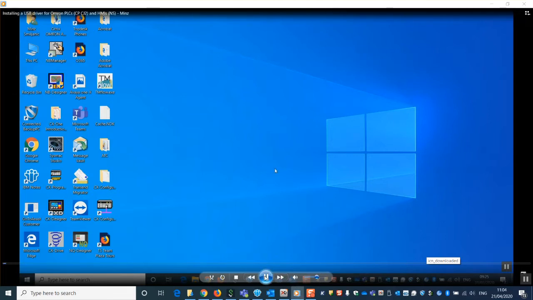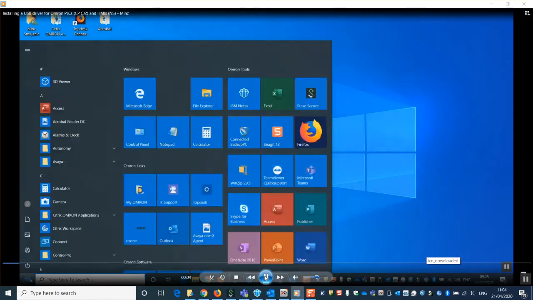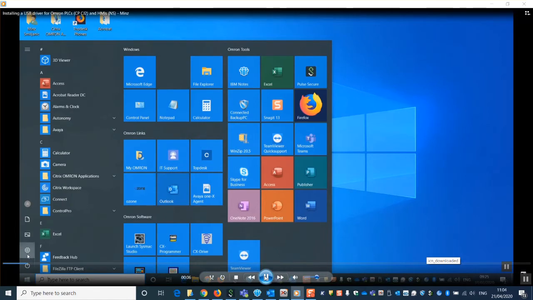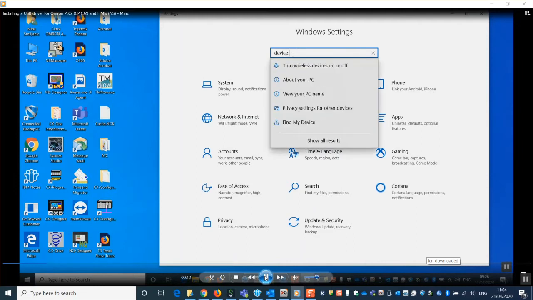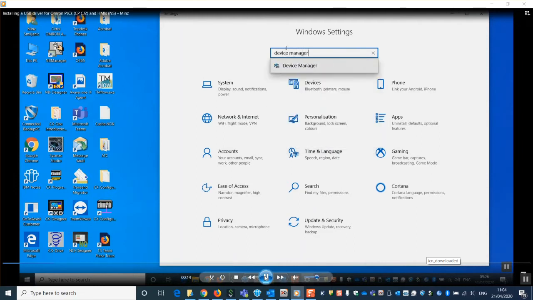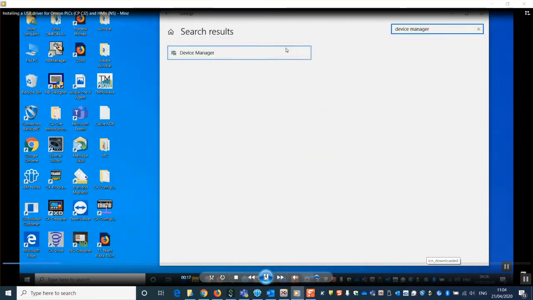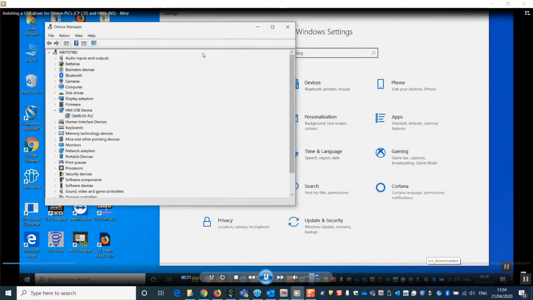Then you will need to find your device manager. Click on your start button, go to settings, and type in the top menu, device manager. Select device manager, and the list of connected devices should appear.